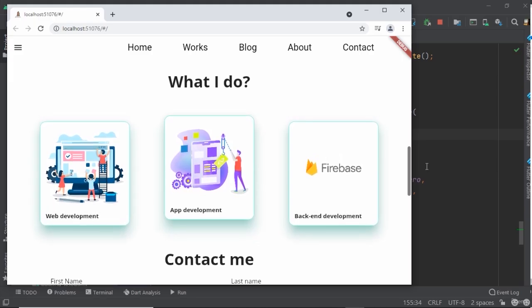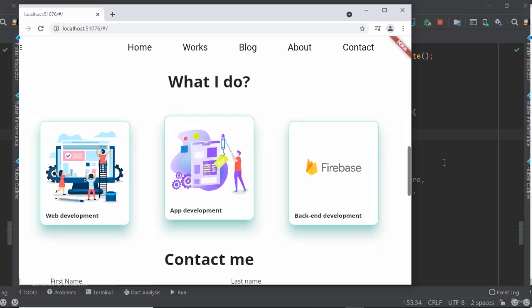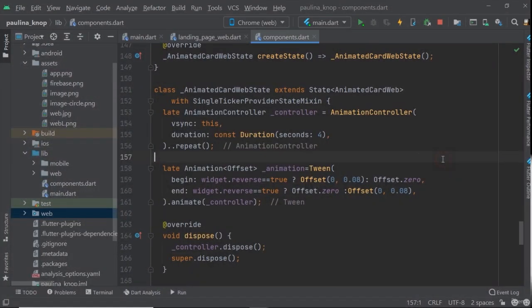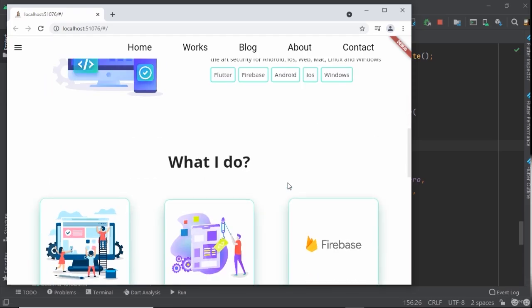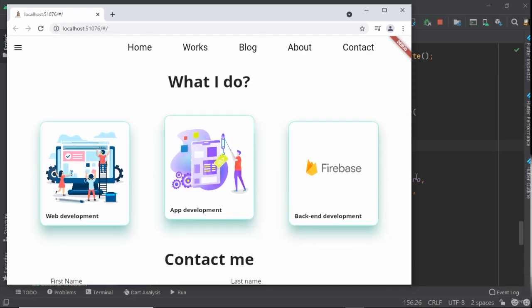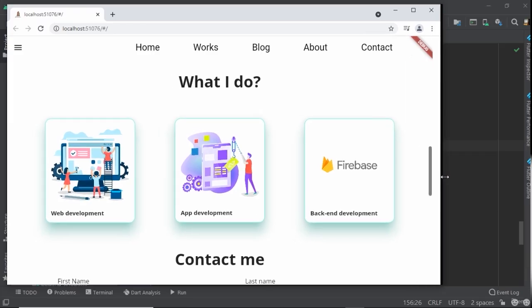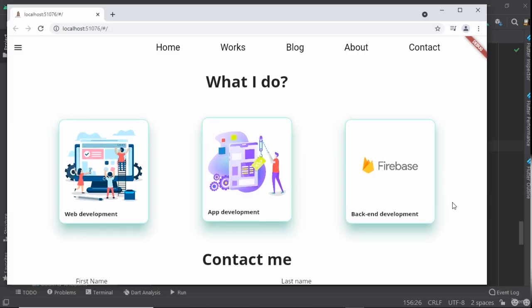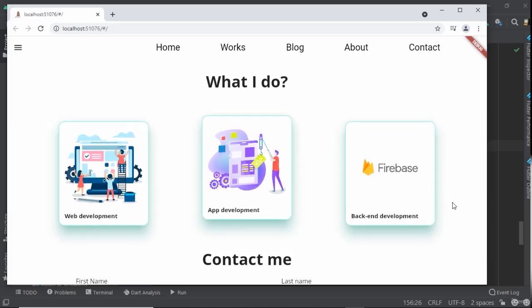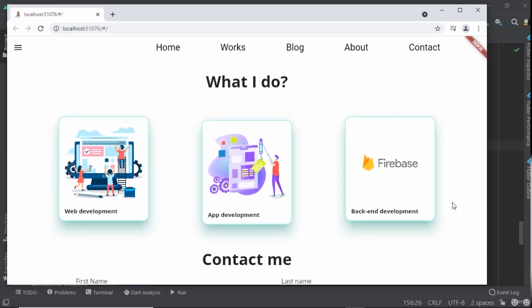Alright, let's fix it then. Head to the Android Studio, and inside the repeat, we can use a property called reverse and set it to true. We started to see the result, and you may observe that the animation works just fine. Fixing it was extremely easy, and now it looks really amazing.